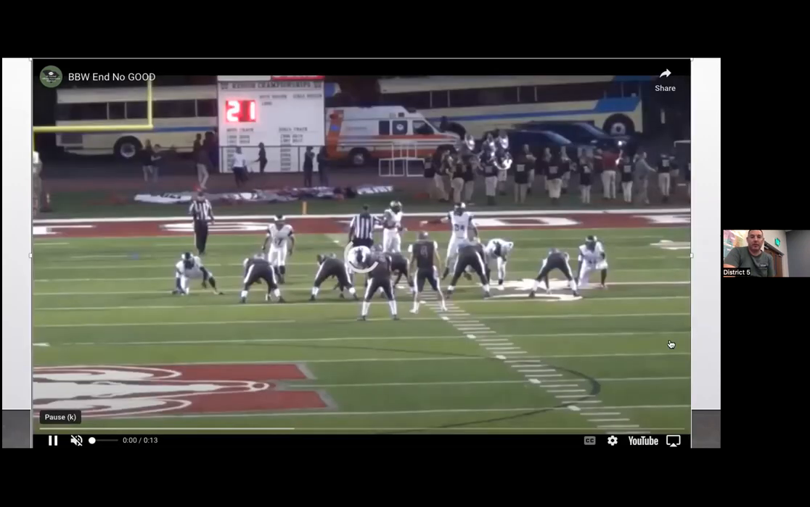All right. So here's what we talked about. Here's a center, the snapper. Maybe a little wide, but we're going to consider him in the free blocking zone. He's not so wide that it caused undue attention there. All right. So these guys look okay.